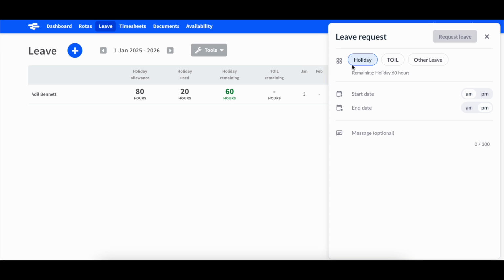When an employee requests leave, they will now have the option to request it from their regular leave allowance or their TOIL allowance.